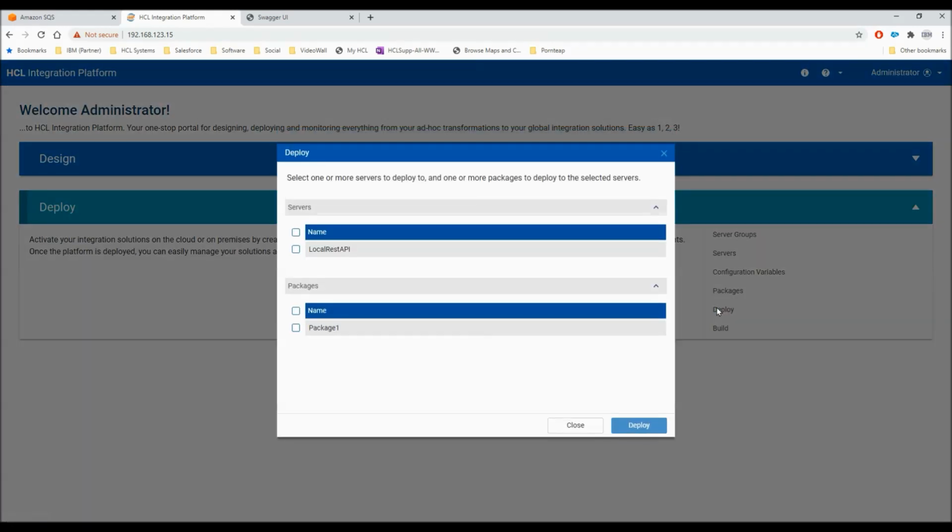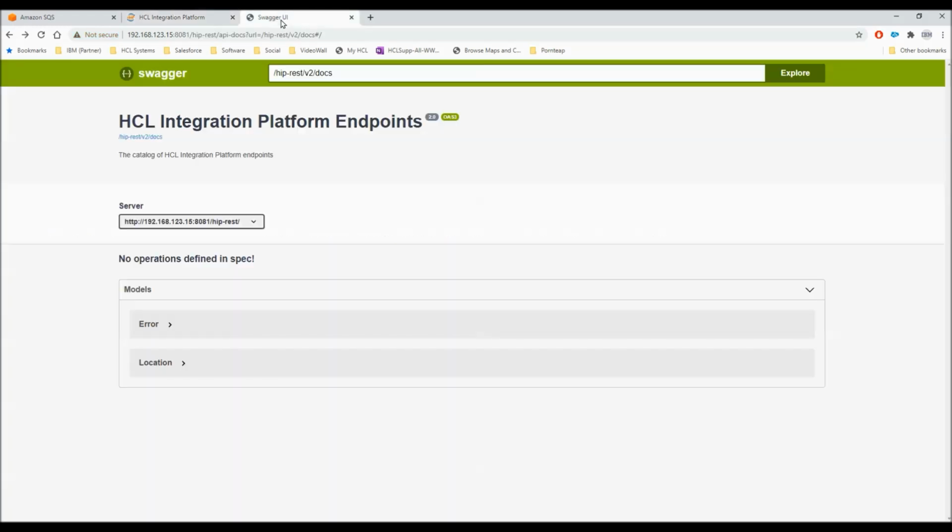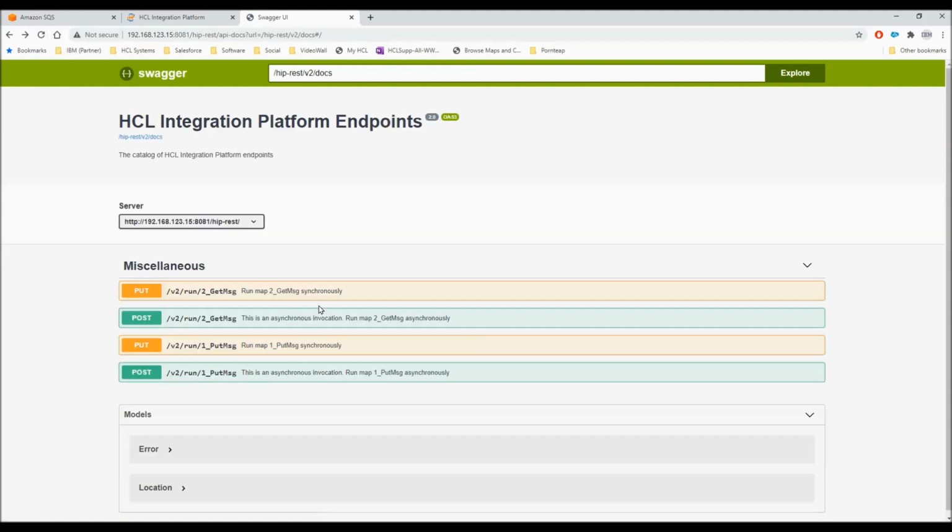I go into the deploy screen and I choose to deploy to the server that I've defined, local REST API, package 1. Hit the deploy button and after a few seconds we get a message deployed successfully. Back at the Swagger Endpoints page, if I hit the refresh key, you will now note that I have 4 endpoints, 2 maps that can be run synchronously or asynchronously.